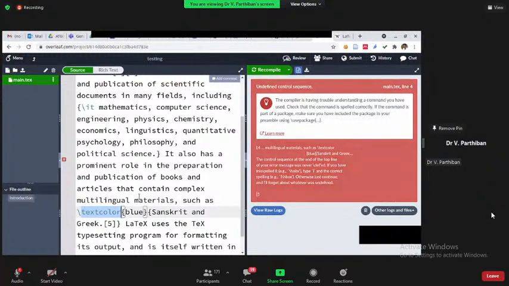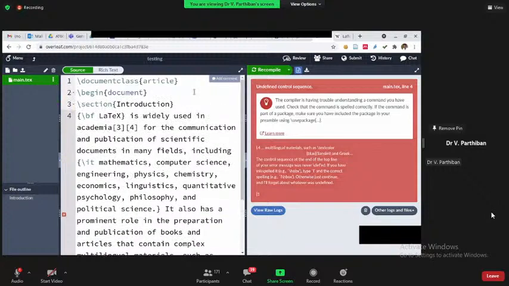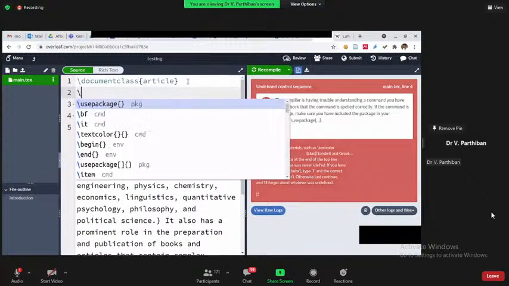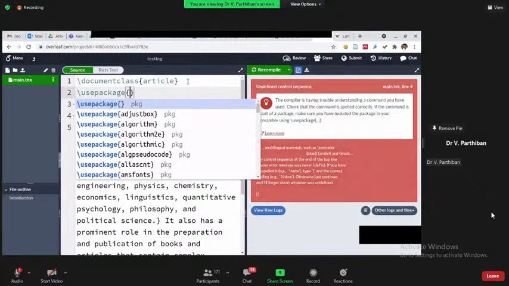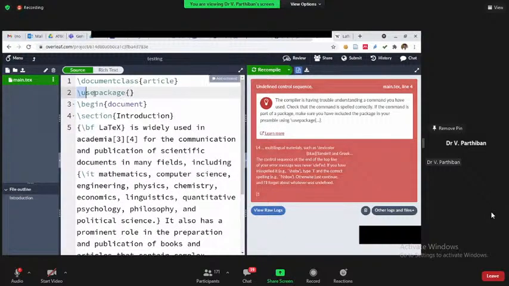So what do you mean by a package? A package will have a set of commands. If you want to use a particular command which is available in that package, then you have to use that package. A package can be used with the command slash usepackage.